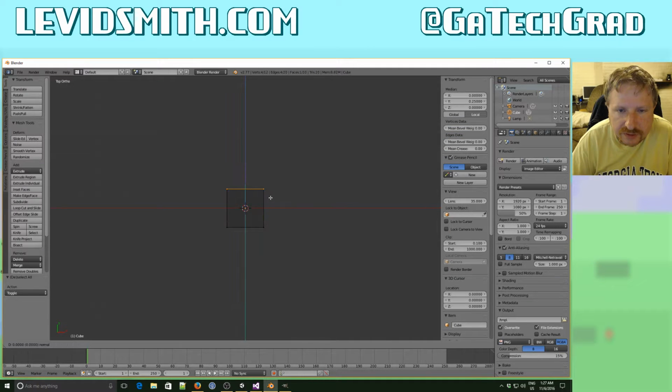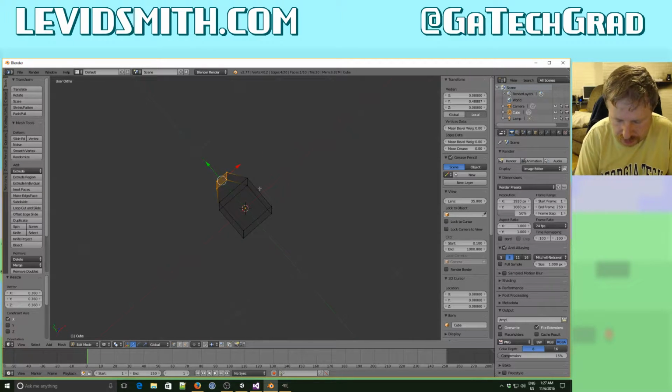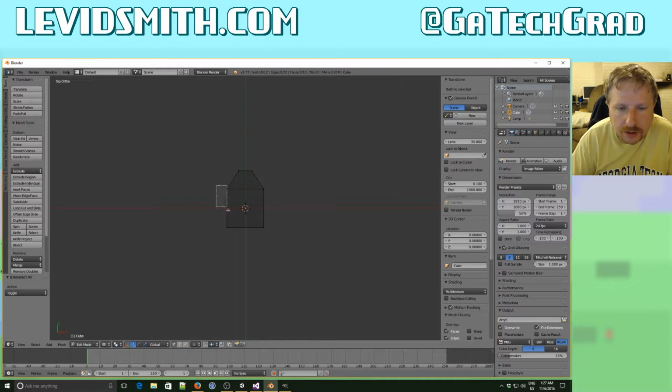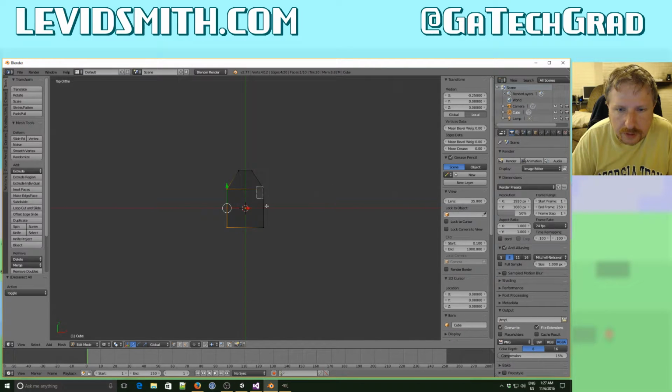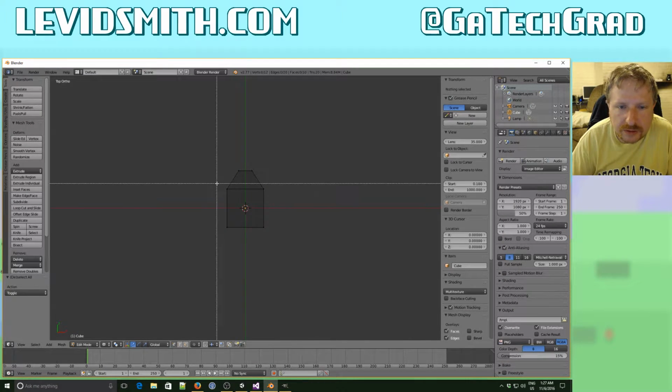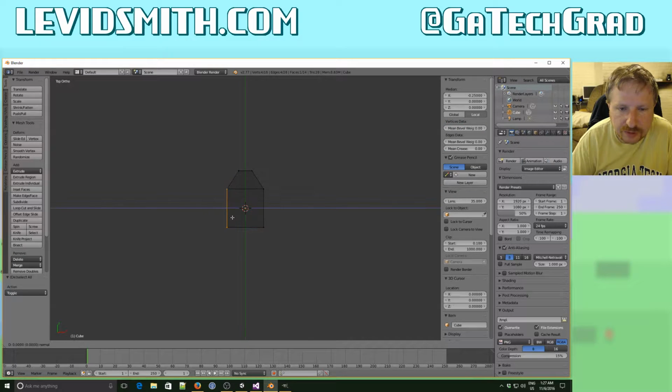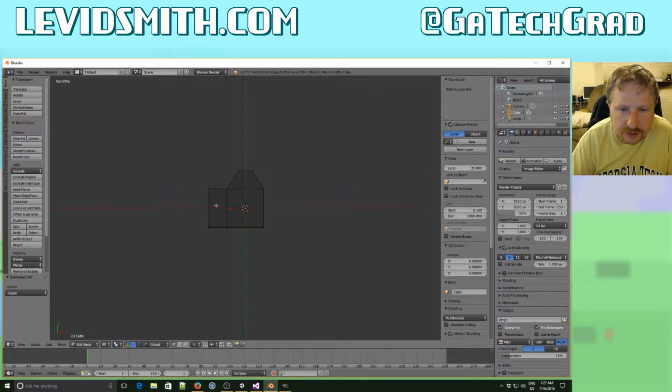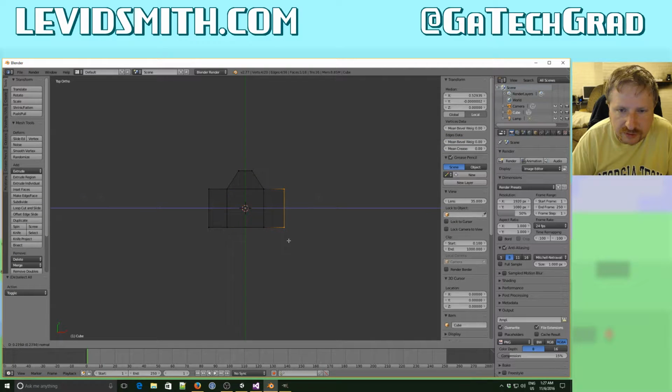Grab this, extrude Y, scale X. Okay. Yeah, this is the problem. It's like extruding both ways. Extrude.